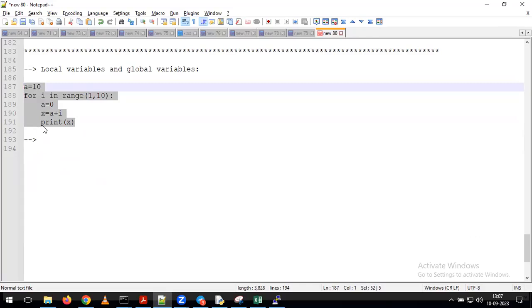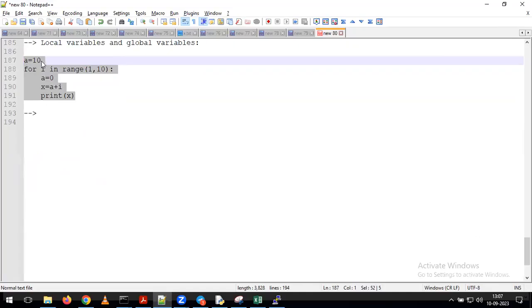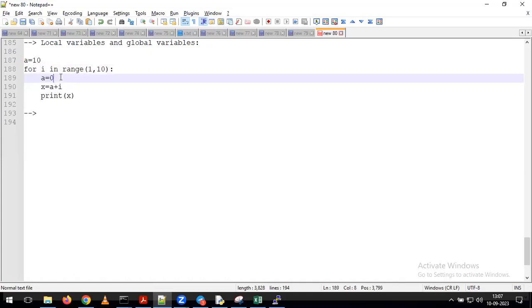Now tell me, if I run this code, what is the output we are going to get? We define a equal to 10. After that, we define for i in range of 1, 10. Then we give a equal to 0. Then x equal to a plus i. Then print of x and a. If I run this, what is the output we are going to get?